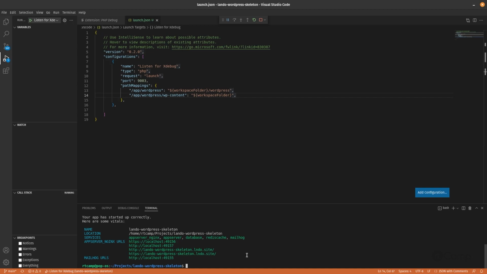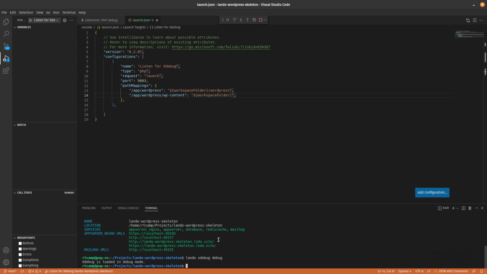In terminal, we need to tell our PHP server to handle the debugging sessions. So we will use this command lando xdebug debug. What this command does is it enables the Xdebug in debugging mode on the local development server. Now that is running, we can go to our site.